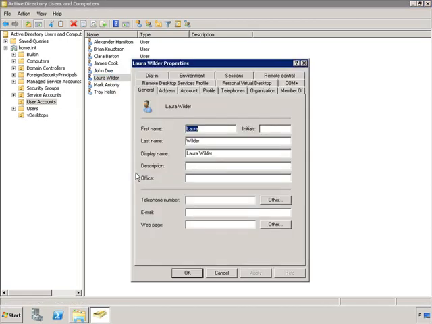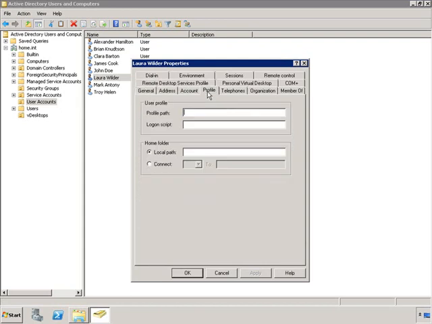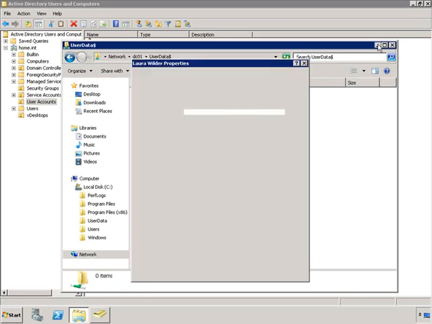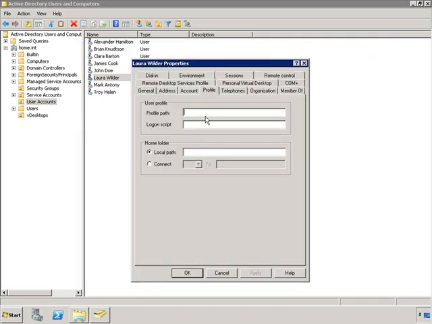So look at the properties of Laura's account and select the Profile tab. In this profile path, we'll enter the directory that we want Laura's profile to go to. We've already created that folder on our domain controller in the userdata$ directory. Inside this directory, we want to have a whole series of folders for each of the user accounts that we want to create. So let's go ahead and enter that path.